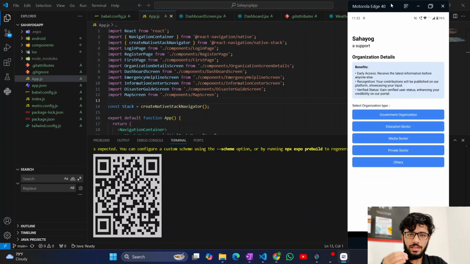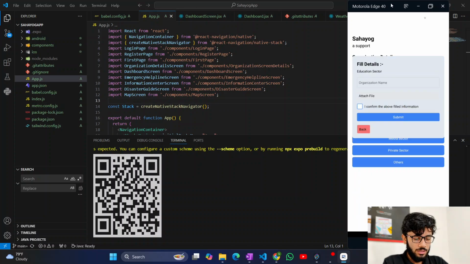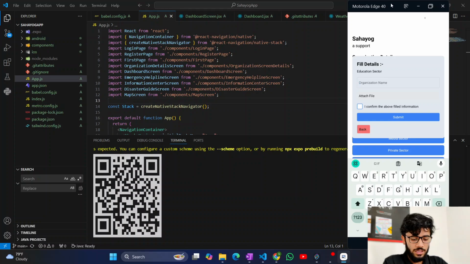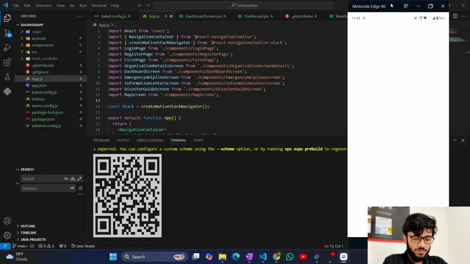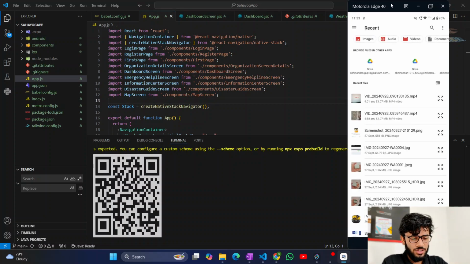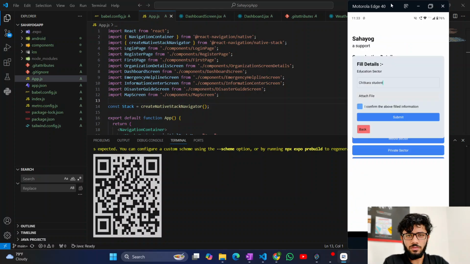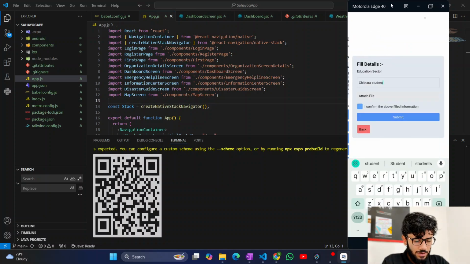Along with that, if I belong to some specific organization, like right now I'm in Chitkara University as a student, I can go here and select the education sector. I can post the organization name as Chitkara student, and then I can confirm the information, attach a file, maybe a screenshot of my ID card or something like that, and then I will submit this.